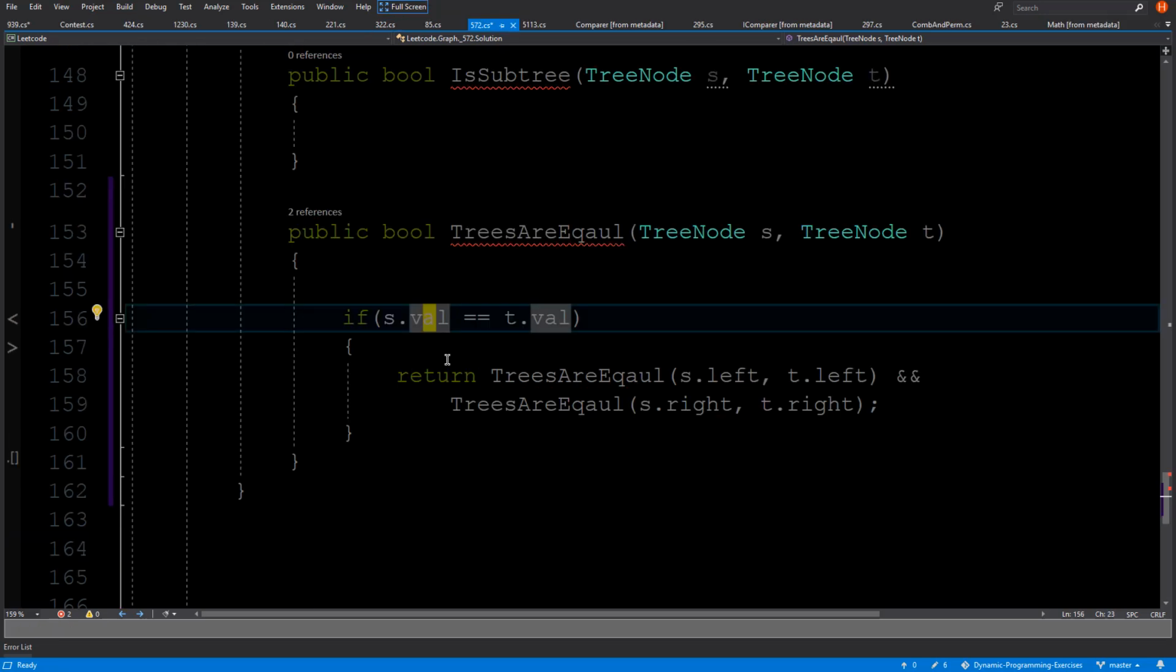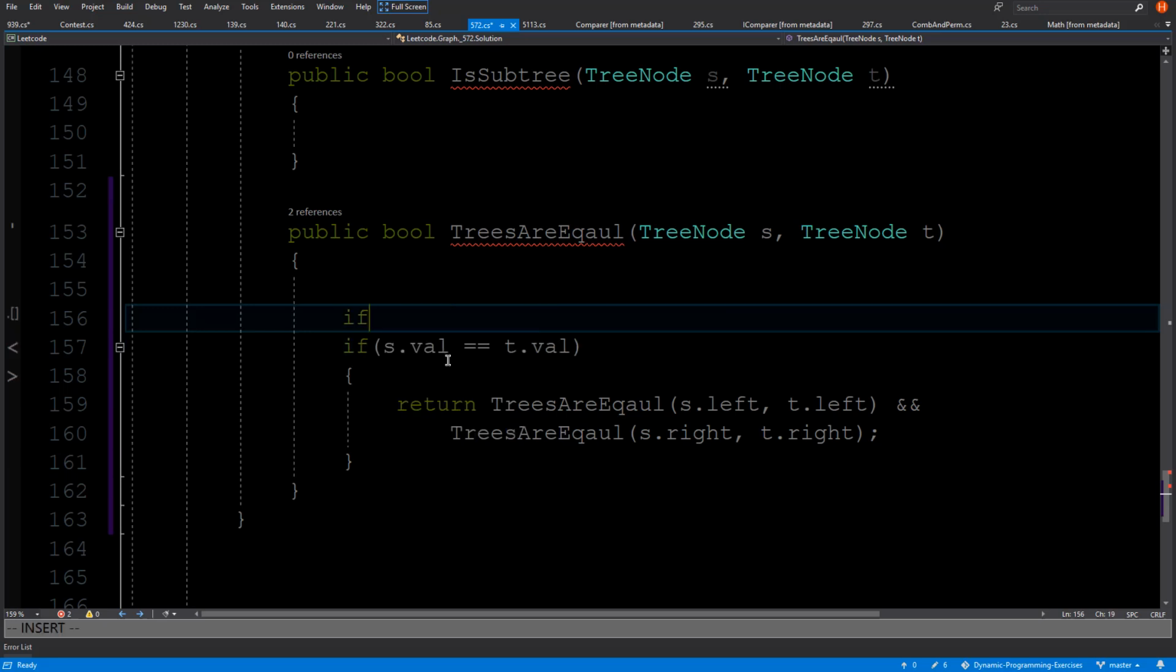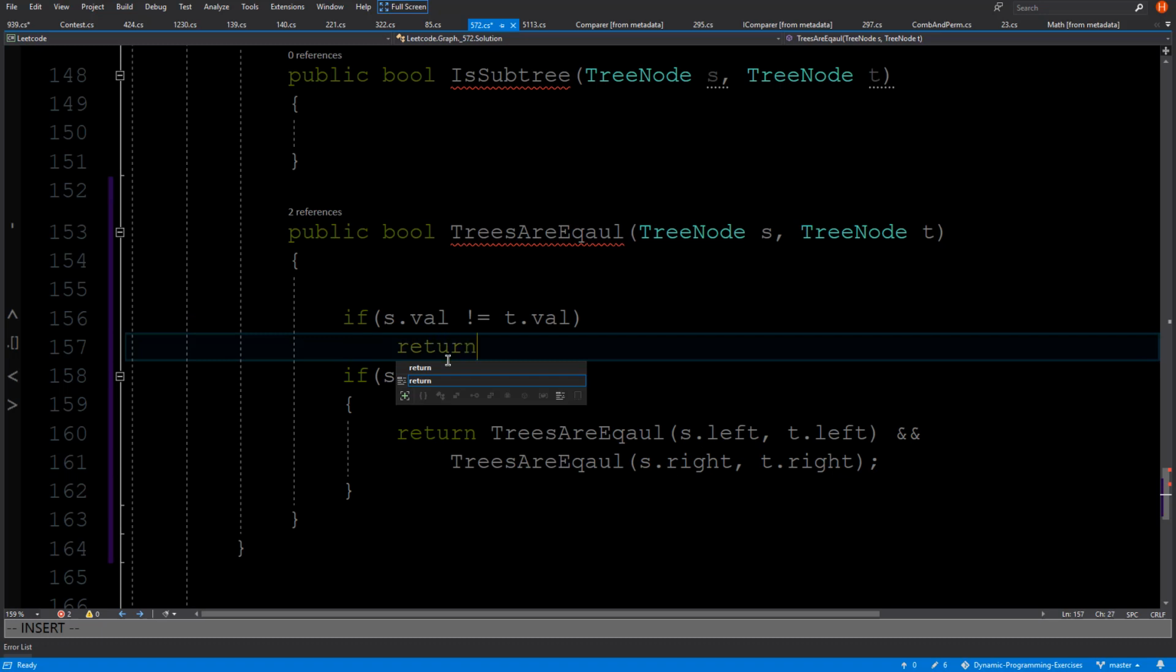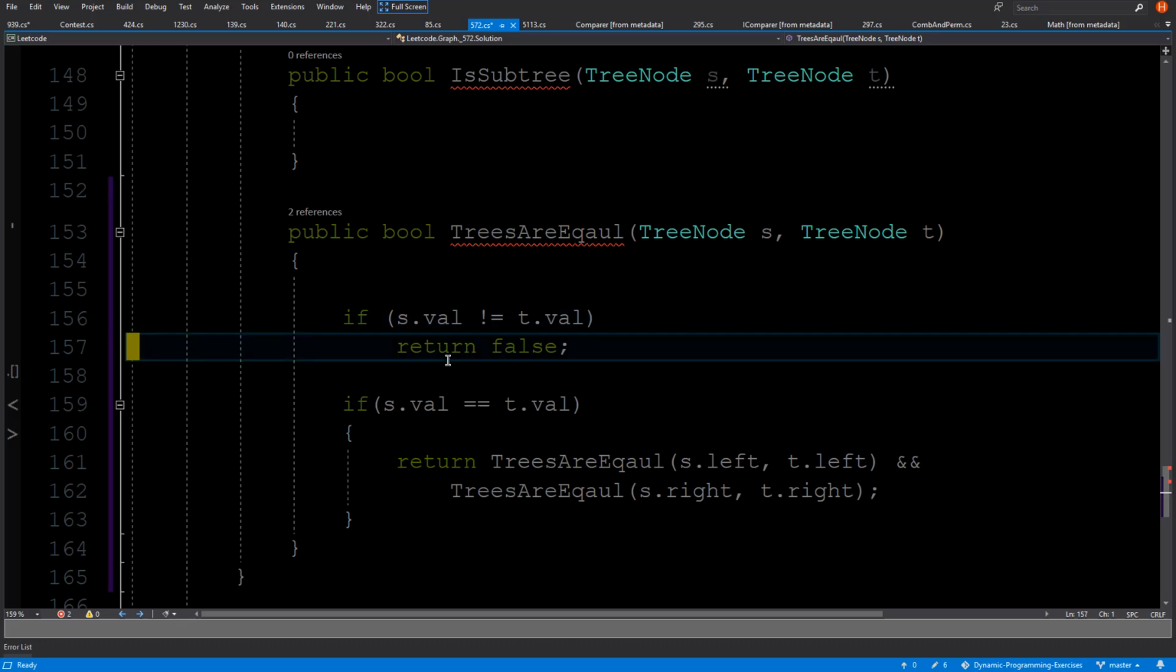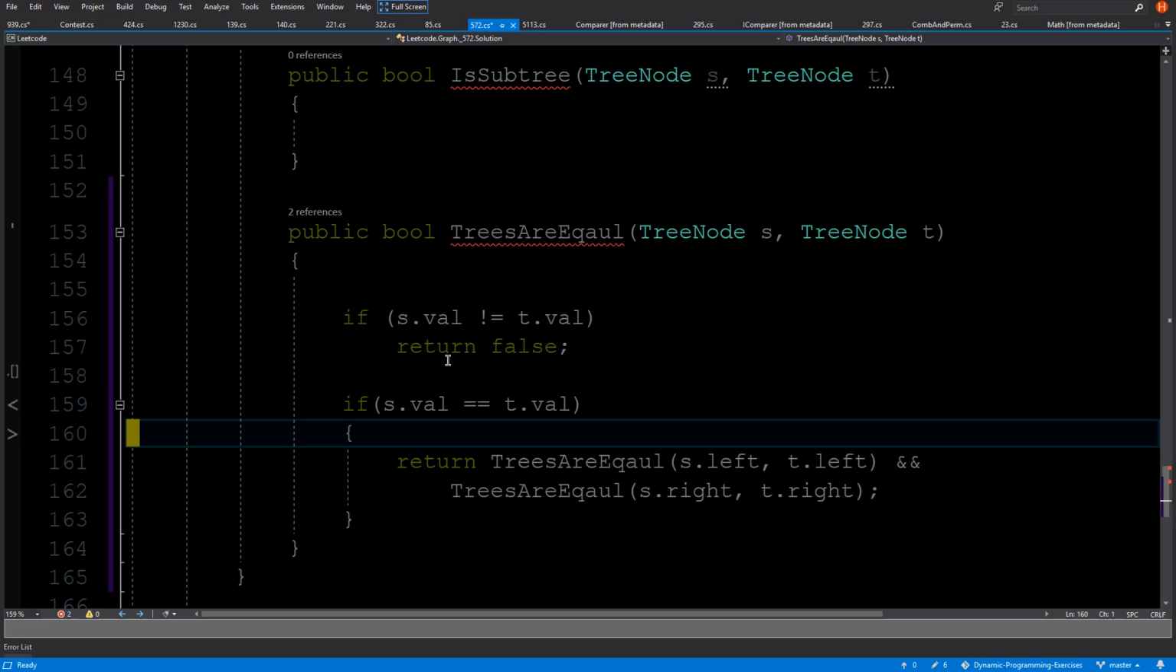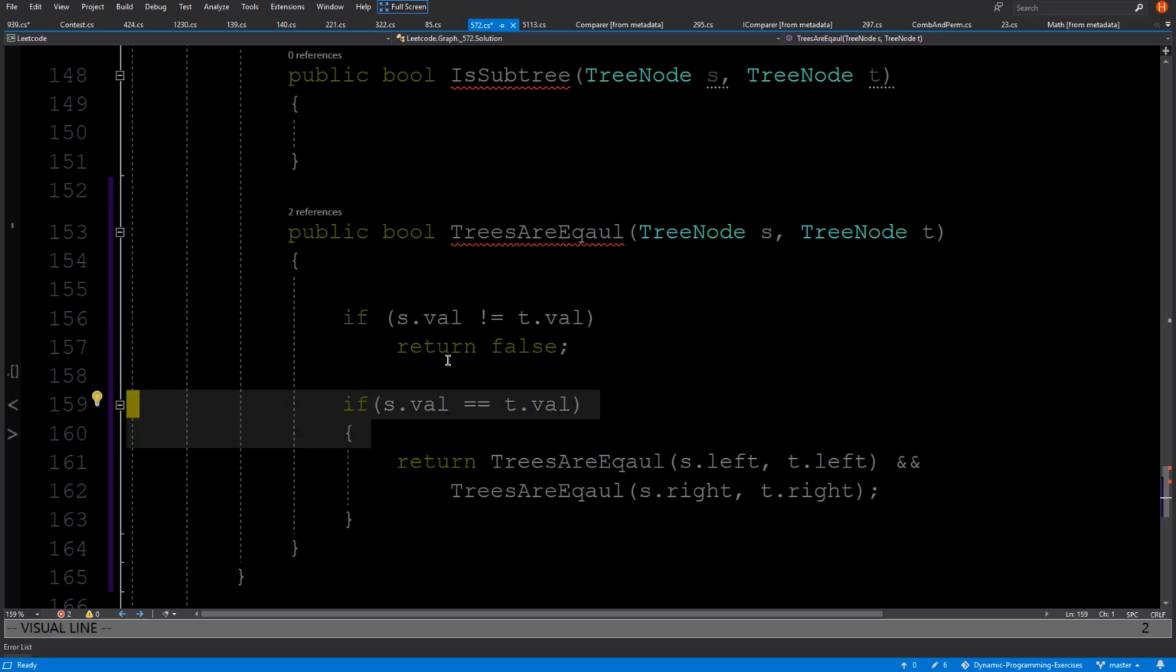Let's go ahead and move on to the base cases. Basically when we don't have any recursion and return either true or false. Our first base case is when s.val is not equal to t.val. So if s.val is not equal to t.val, then we return false, since the two trees can't be equal in such a situation. In addition, since we have this if statement now, we don't really need to check if s.val is equal to t.val. Well, they must be equal.